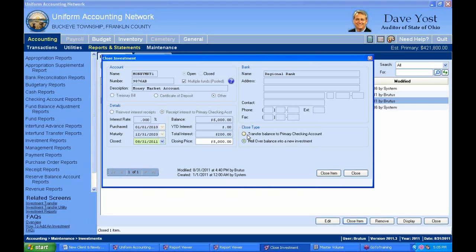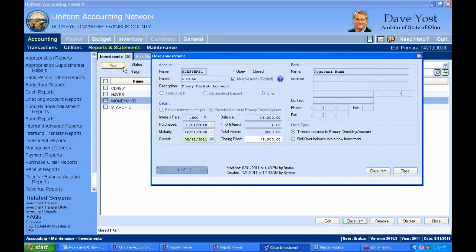If you did not use it, if you closed this investment and transferred it to primary, that $5,000 would increase your primary checking balance, and then you would need to add another investment, set up all the investment information again, and then go to your transactions and transfer the $5,000. Using this option saves you a step, since that $5,000 is all going to remain in your investments.